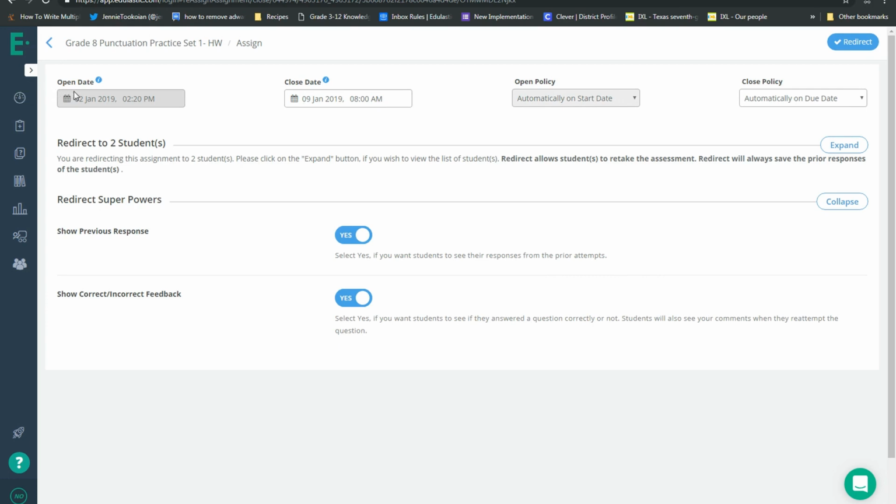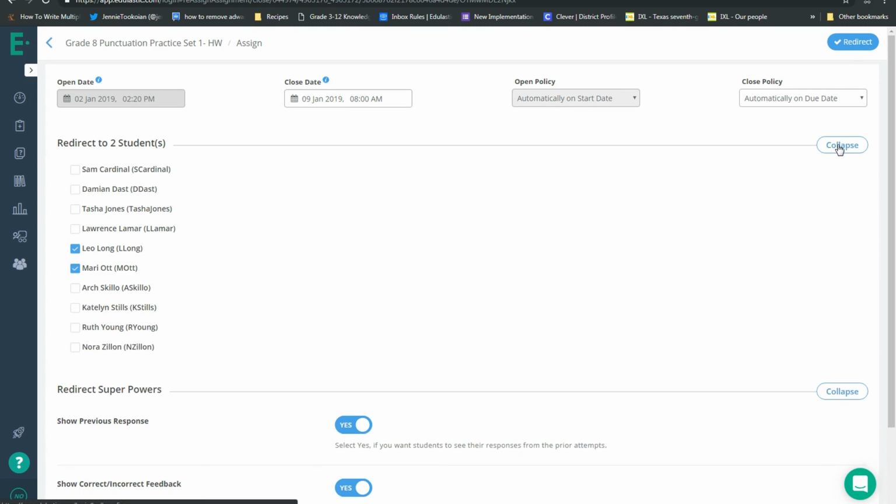Here you can modify the open and close date or the open and close policy if necessary. You can also go to the list of the students in that class and add or remove students from the redirect.